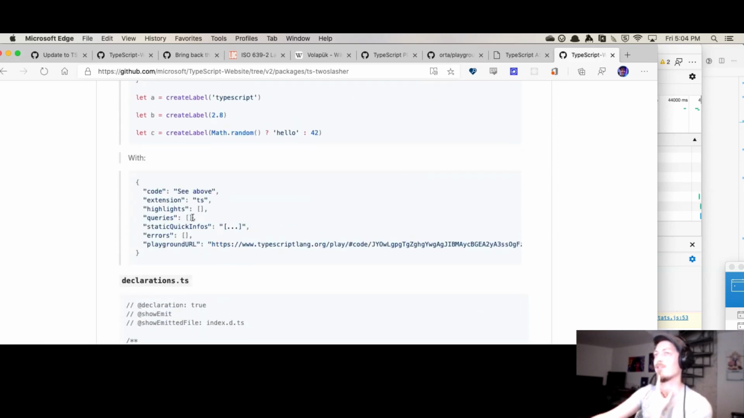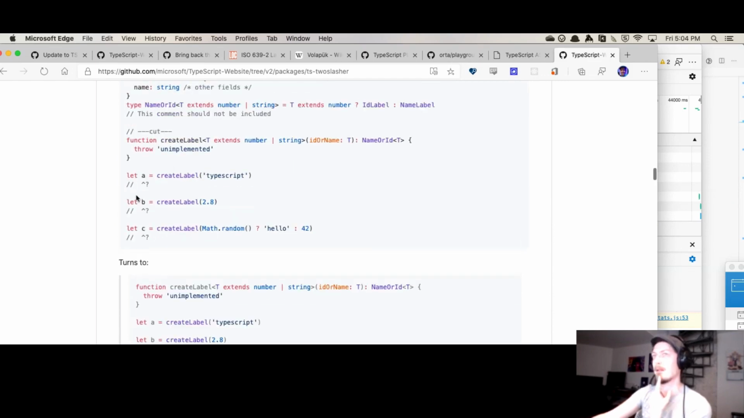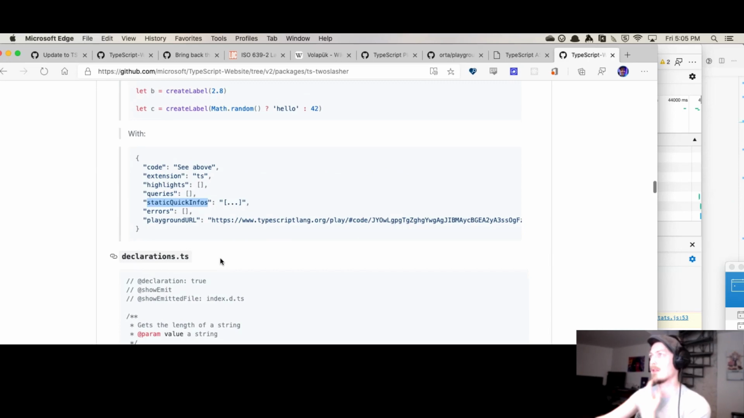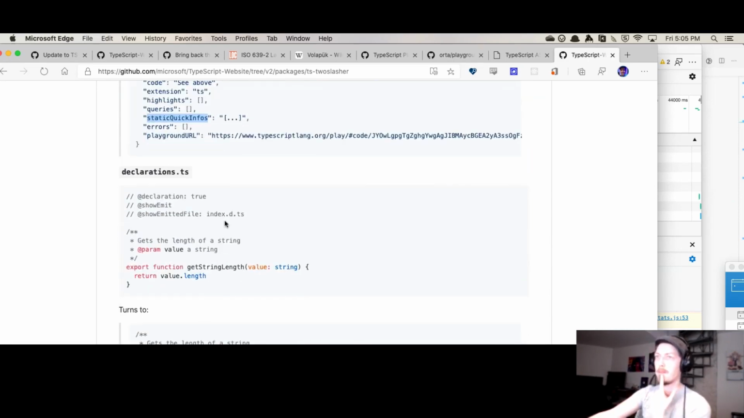So you can see here it generates highlights and queries and static quick infos, which is what those would be. So it hides those, hides this, cuts that. It's pretty good manipulation. Is there still a way to have a Monaco instance on the right side of the playground? Or is that something that you feel strongly against?